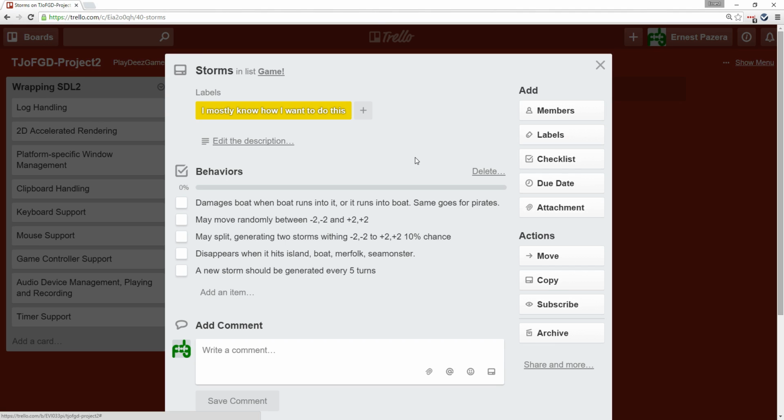Okay, so today, as promised, we need to get storms doing something. They are the simplest of the map objects, or the simplest of the actors. Well, the boat's not very simple either. They are the simplest of the actors, and so that's a good place to start. Let's start with something easy.